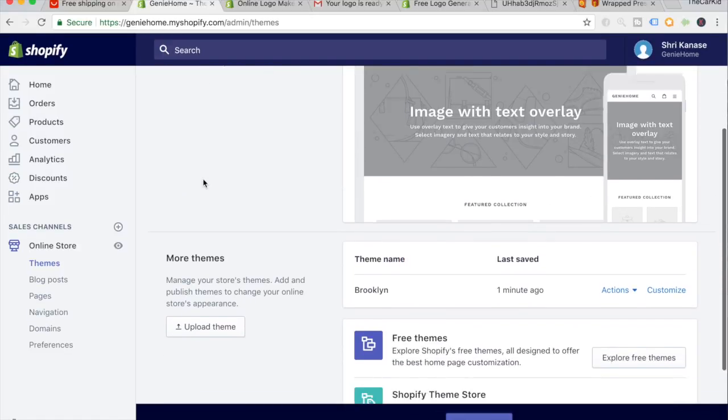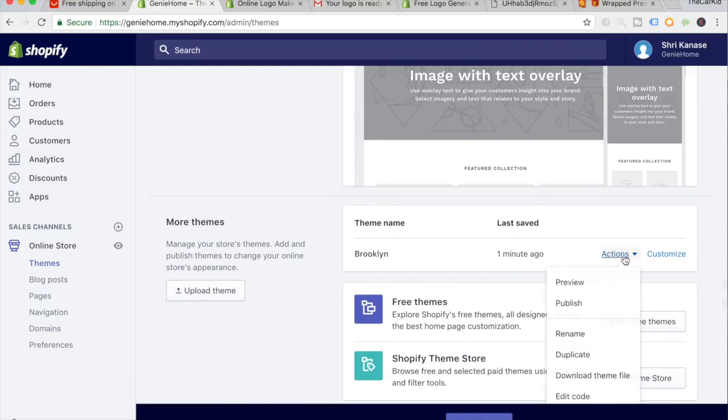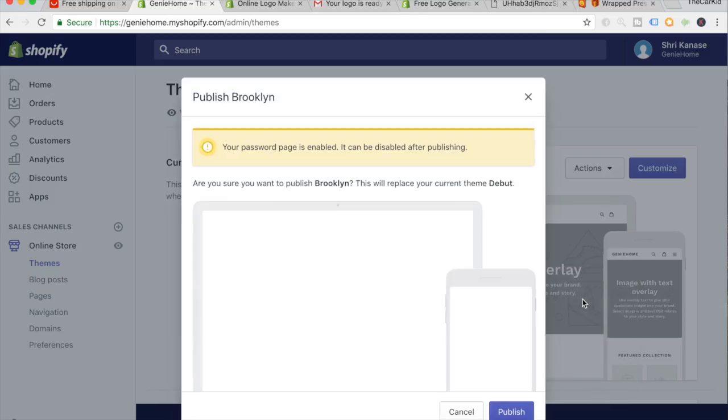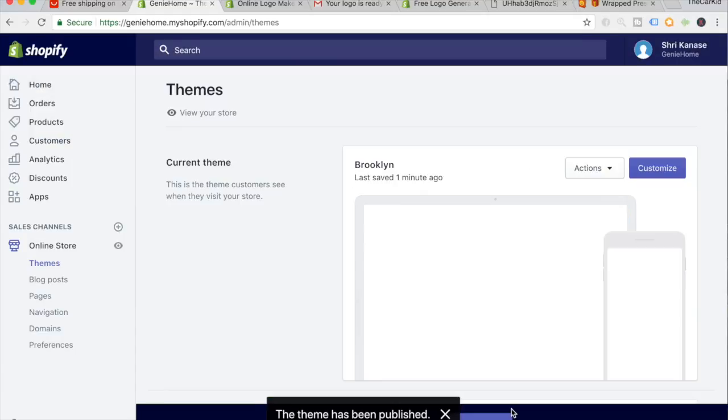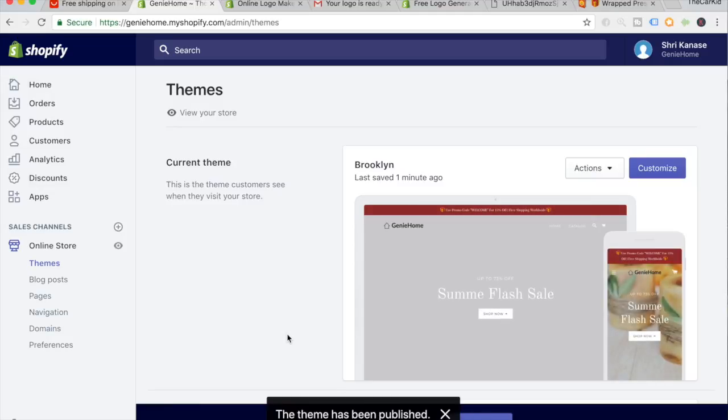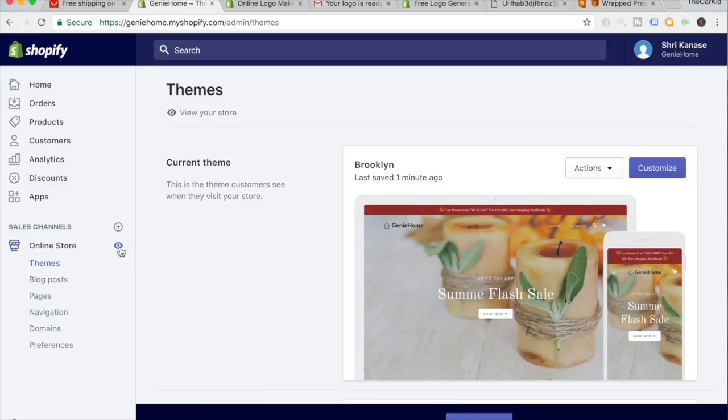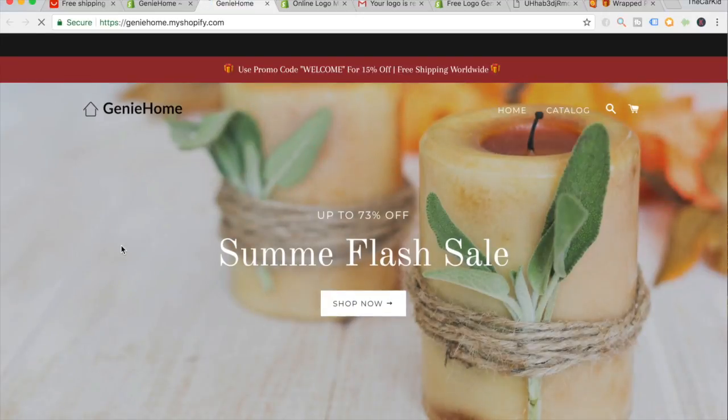So what we want to do now is just scroll down and then next to actions, click on publish. And you'll see that you get this pop-up over here. So just click on publish, and then once it loads up, it'll be done and ready to go. So the theme has been published. So now come to the left and click on this eye icon over here. And then you can see that our site is pretty much ready and good to go.